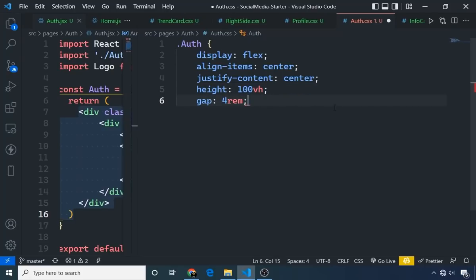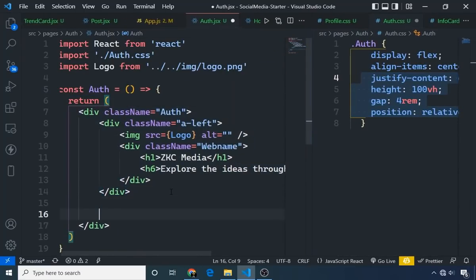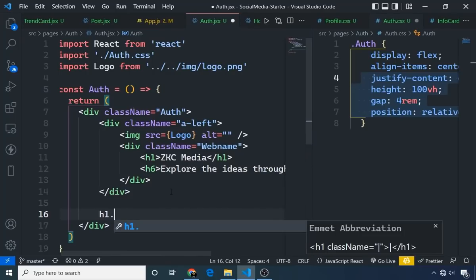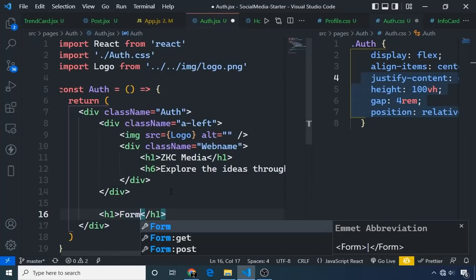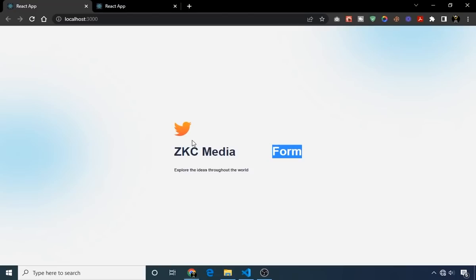Okay, and then the gap between the items will be 4 rem with the position relative. Of course, we don't have the second item yet inside our authentication page. So let's just make it as h1 and then form. Let's save this, and here you can see that it is form. Okay, so let's save this, and now you can see here our form will lie, and this is our title.